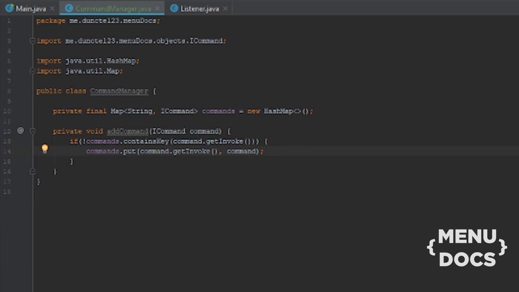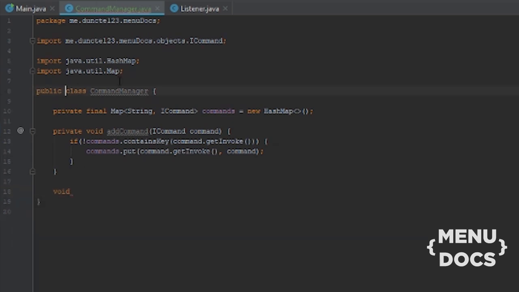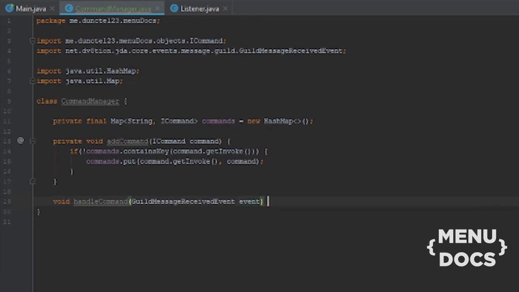Next up, let's make a function to execute the commands. And this can be package private because we're gonna call this method from our listener, which is in the same package. So we're gonna call it handleCommand, and again, our guild message received event.